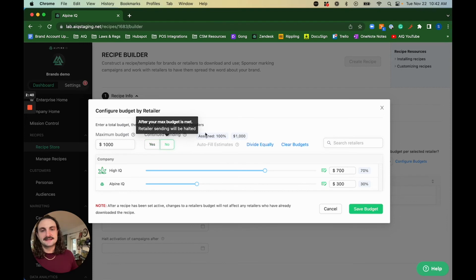I can also select no. If I select no, then the campaign will shut off after $700 has been reached, right? So in each example, the yes function will charge the retailer for any additional spend beyond the budget, whereas selecting no will allow the campaign to shut off when that maximum budget has been reached.